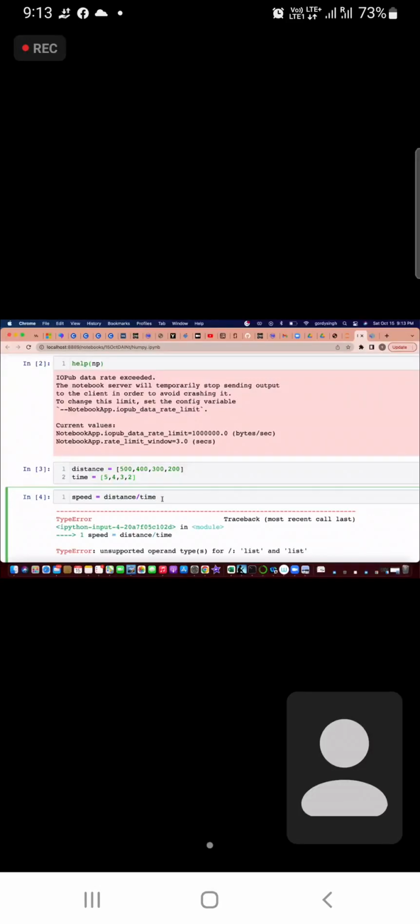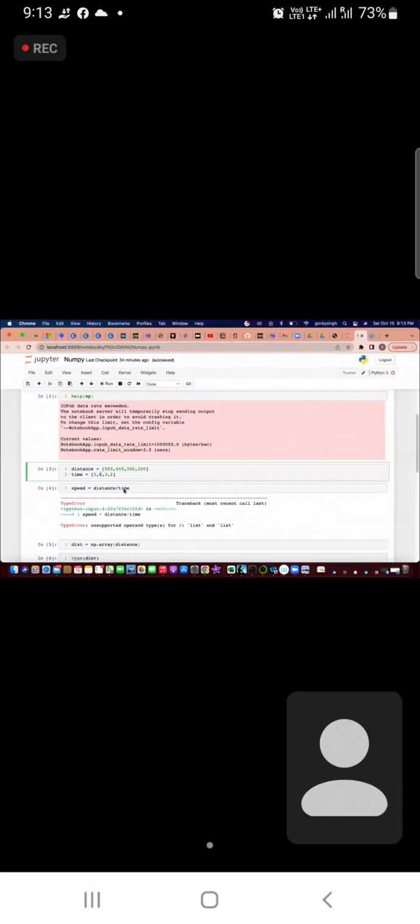But I will have an error because a list directly cannot perform an index-wise operation. What I am expecting here is that 500 should be divided by 5, 400 should be divided by 4, but it cannot be done. A list directly doesn't perform any kind of index-wise operation. Therefore we can do it, but for that we need to write a for loop.